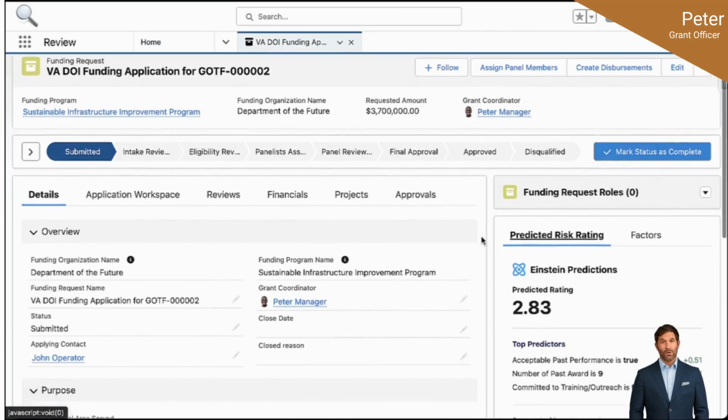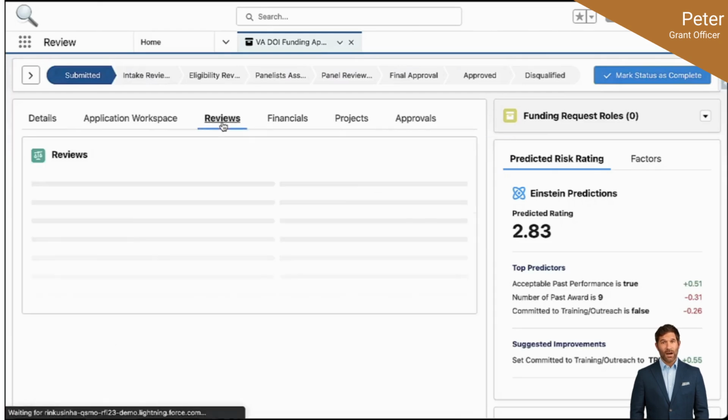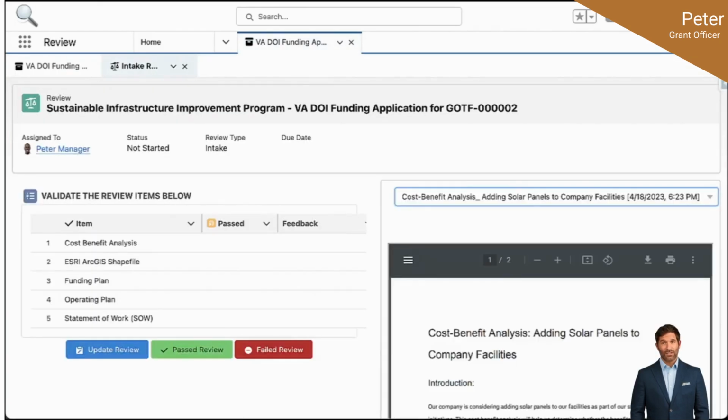Peter opens the funding request and begins familiarizing himself with the information that was captured during the application process. Leveraging Salesforce AI capabilities, we are presented with a predicted rating for John's organization based on past interactions and the current application data. The attributes that are most influential in this score are presented with a suggested improvement to look at the training and outreach commitment of the applicant. This is something we will keep in mind as we continue our review of the application. Peter proceeds to complete the initial reviews, which in part consists of validating various documents that have been included with the application package.